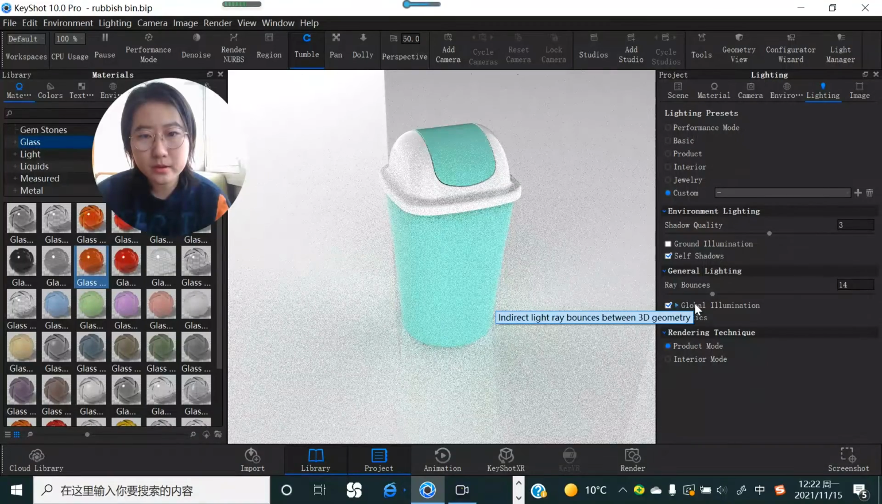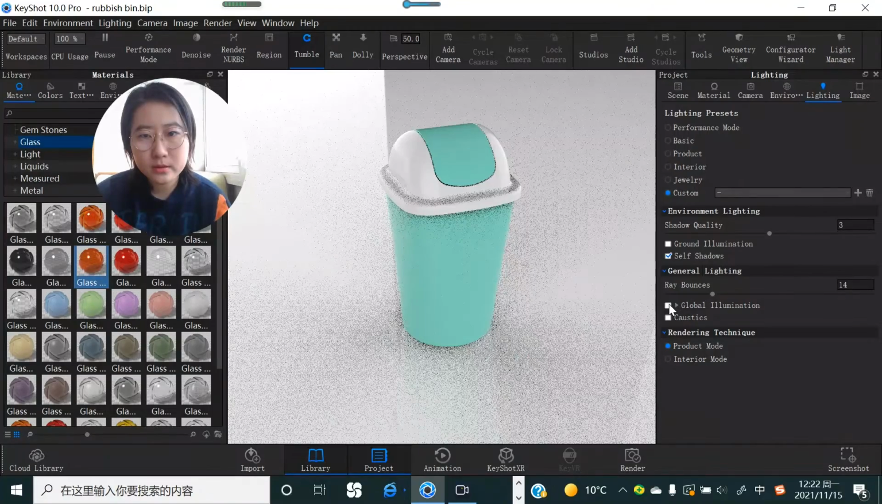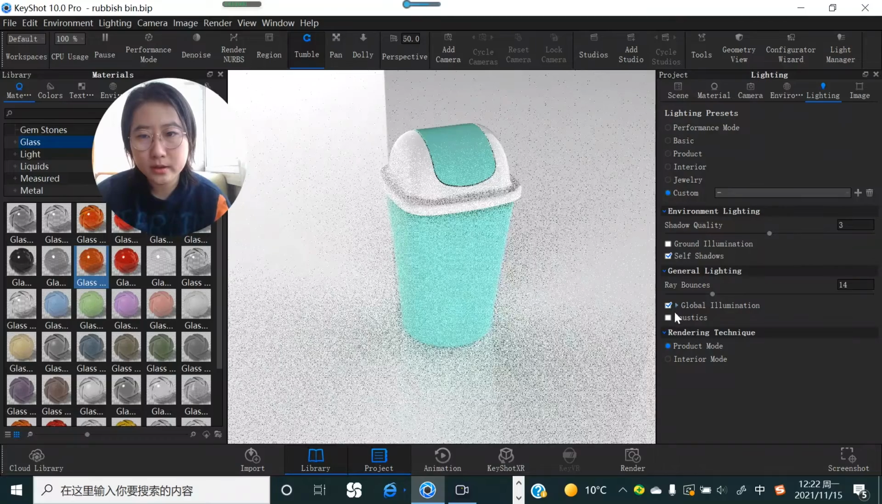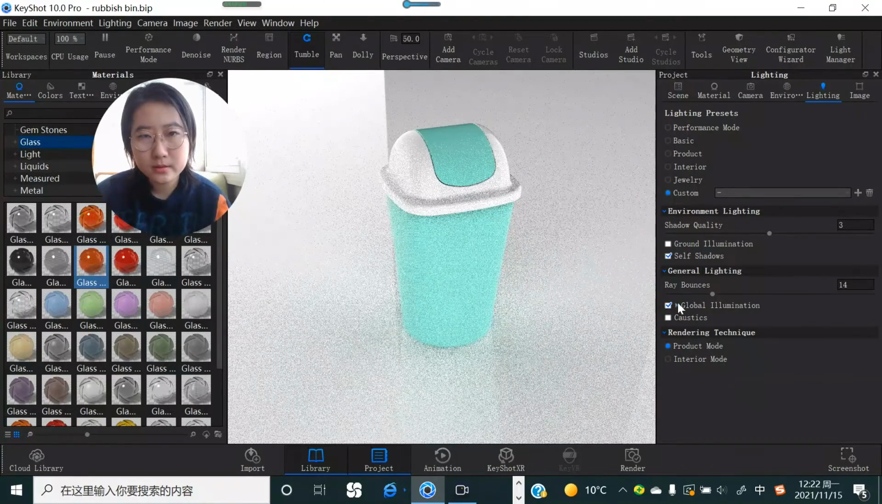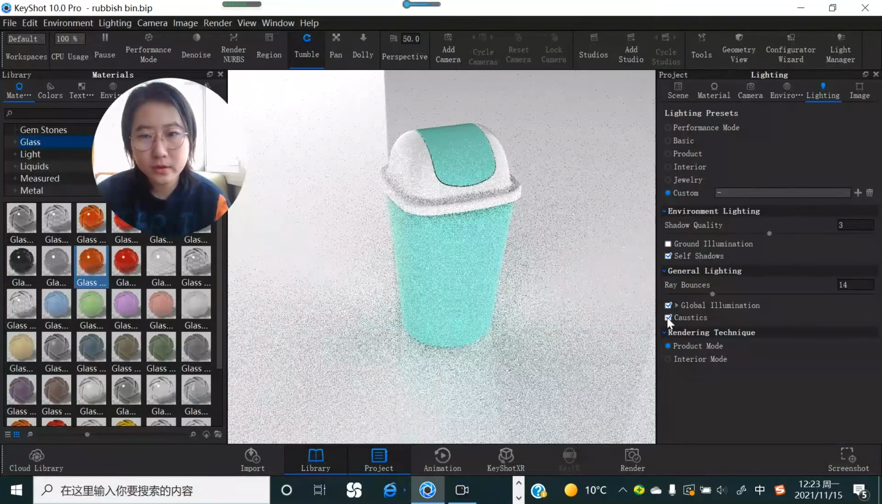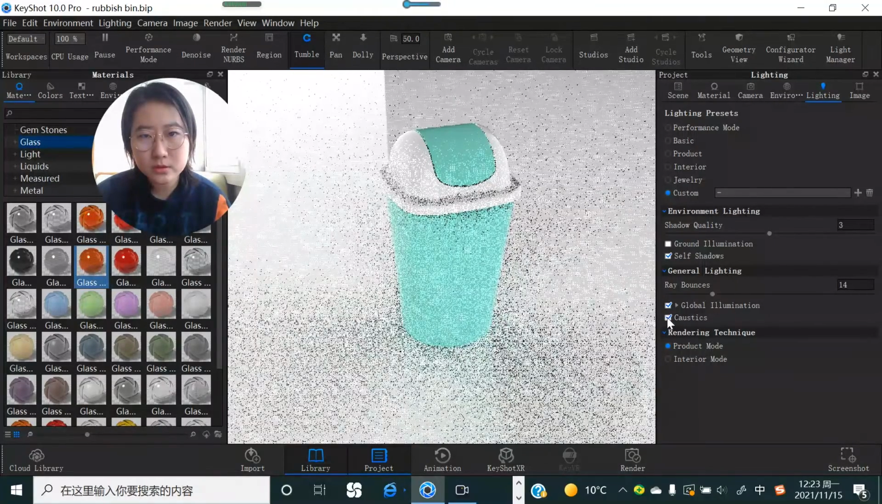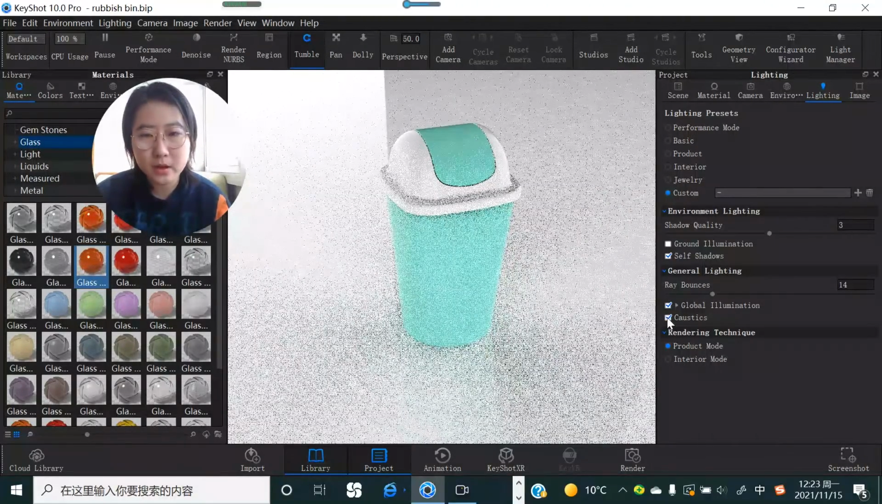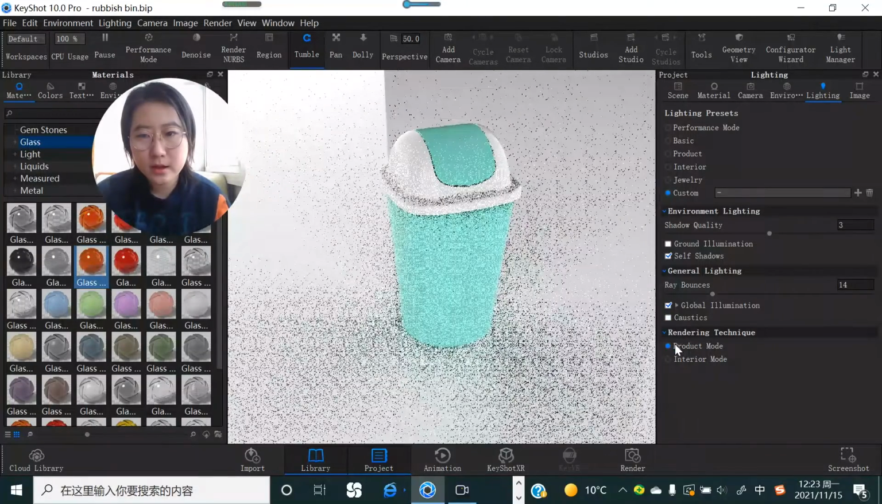It describes indirect light rebouncing between 3D objects. When it's turned on, you're going to see it darker than before. That means it becomes darker than before, right? If I turn it off, it's lighter. And also if I turn on this option, it's a little bit different, but not a big difference.